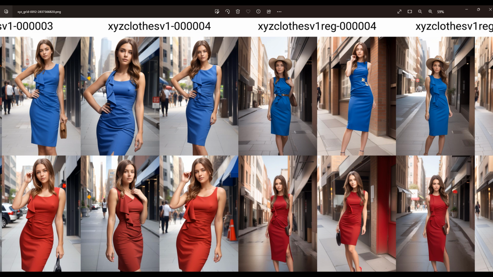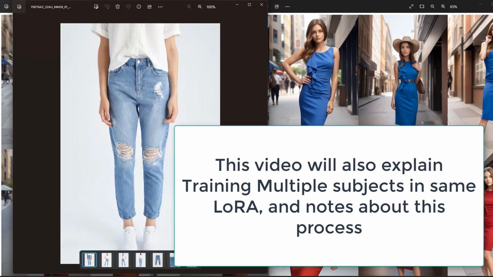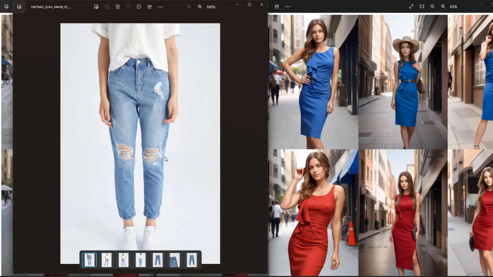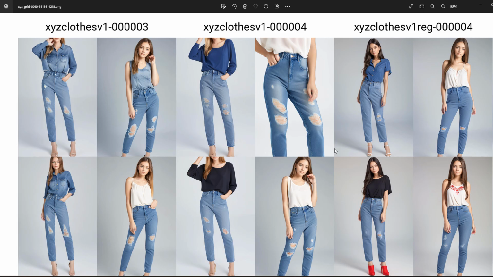Another subject that I will train is a jeans. I will train both. This is the jeans that I'm training. So this is a jeans on a person, and I want to train it and see how it can be dressed on another person, like this, for example.